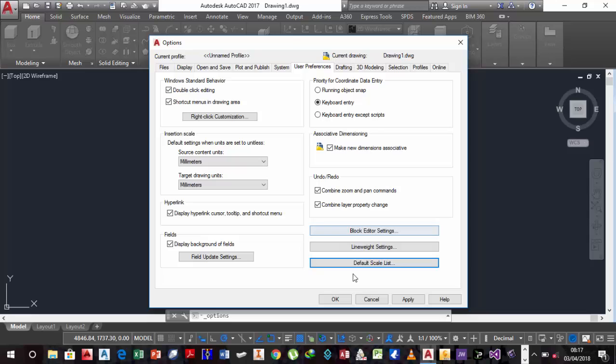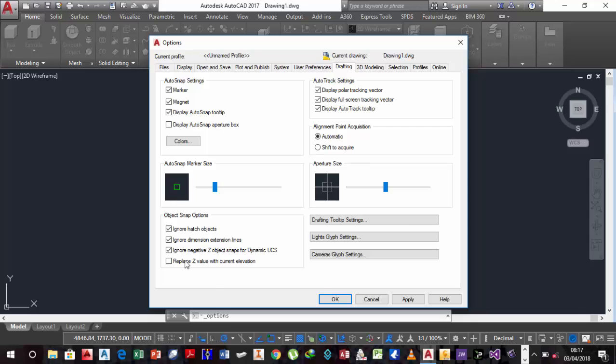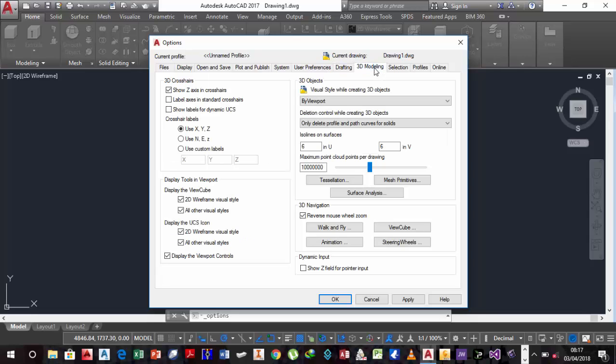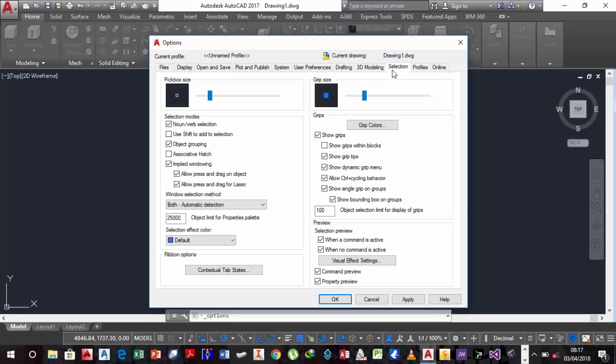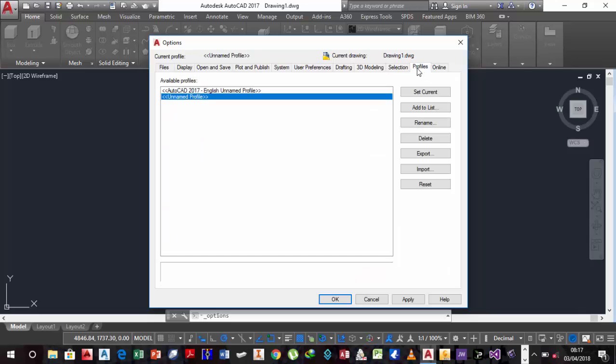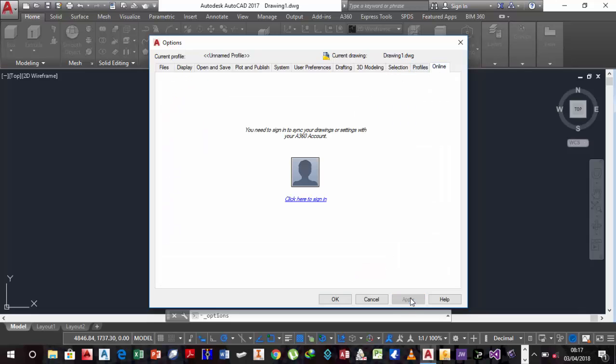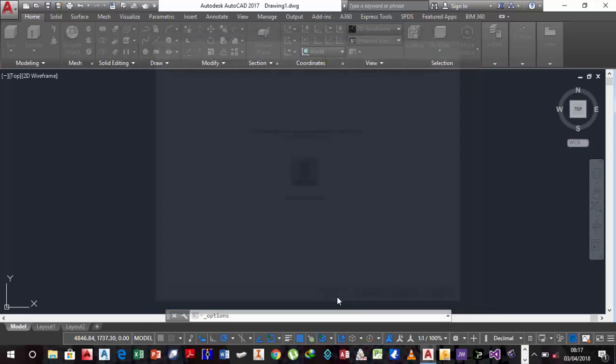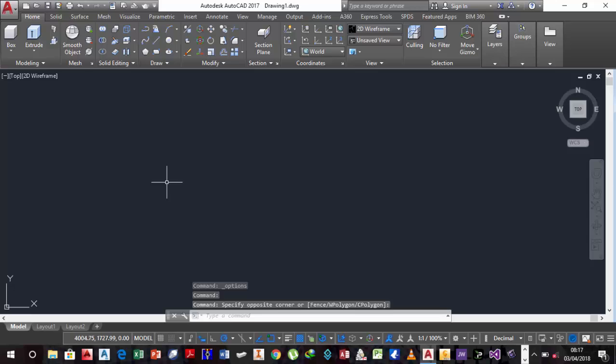All right, having done with that, we'll go to drafting. Drafting for now, every other thing is okay. You can check and ensure yours is the same way it is here. The 3D modeling, also good and fine. Selection, fine. Profile, so this is okay for now. Click apply for whatever modification done and say okay, then it will go off. So we are done with this very part now.